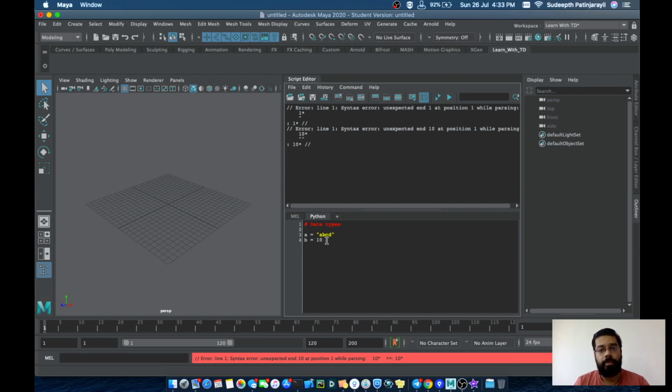Integer means numbers. So whatever number is there, 0, 1, 2, 3, 4, like 100,000, 10,000, like that, you can define it as an integer. Not only positive numbers, negative numbers also can be defined as an integer.